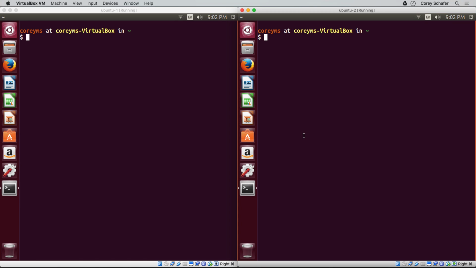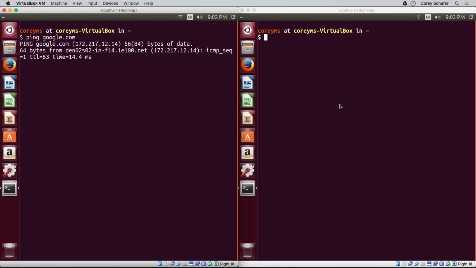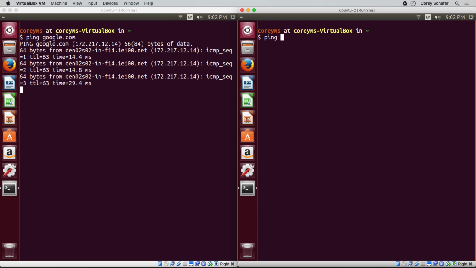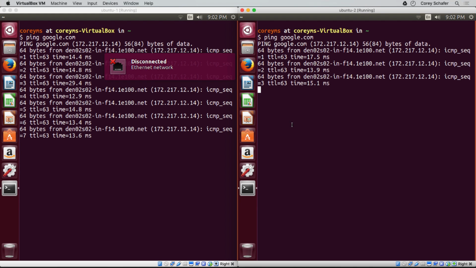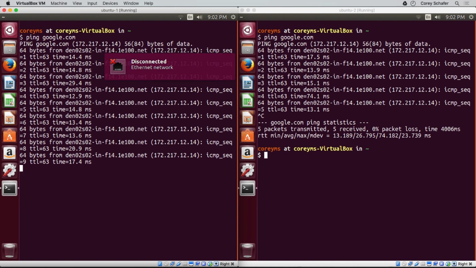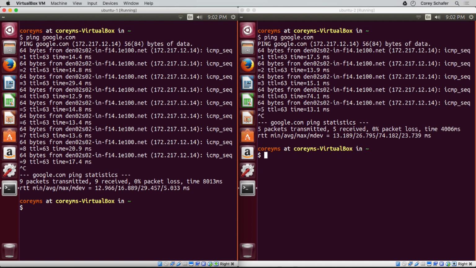So first, let's make sure that we can access the internet on both of our machines. And to do that, I'm just going to go ahead and ping google.com. And I'll do that on the second machine here as well. So you can see that we are pinging google.com, so it does have network access. And the reason it has that access is because we're using that NAT as our first adapter, and that gives us internet access through our host machine.